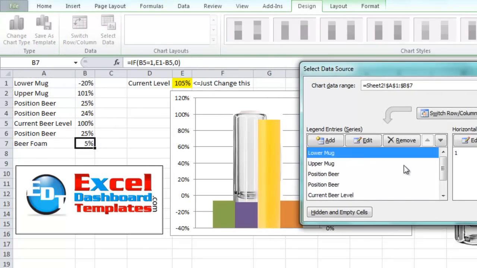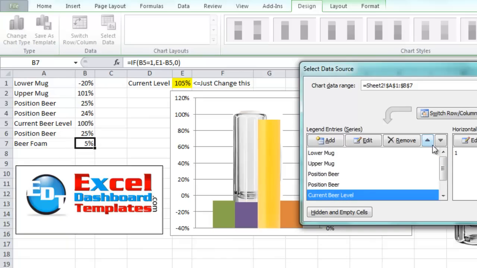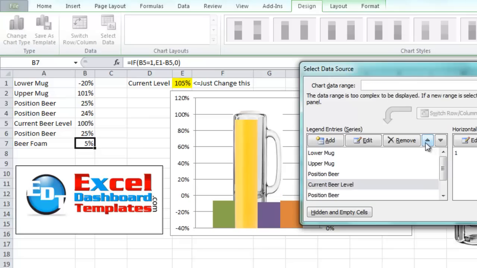You can see all of our legend entries and series are listed here. We want to click on the current beer level. There's that series. And then there are these up and down buttons. We want to move it up or down. We move it up and look at that. It moves it over to the left. And so you can now see it is almost lined up with our beer mug.